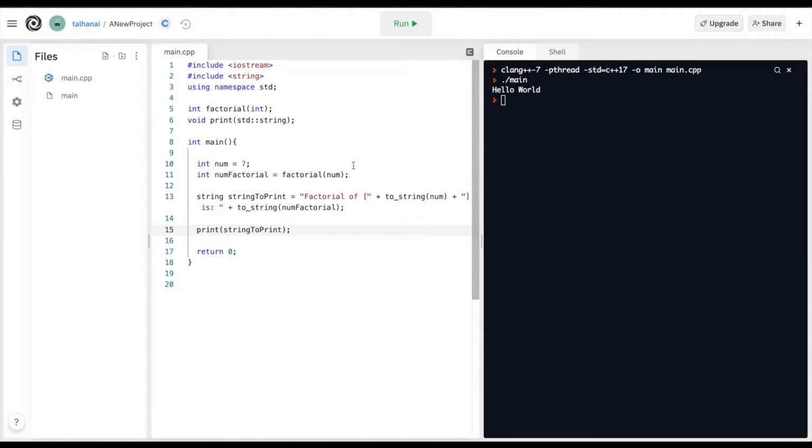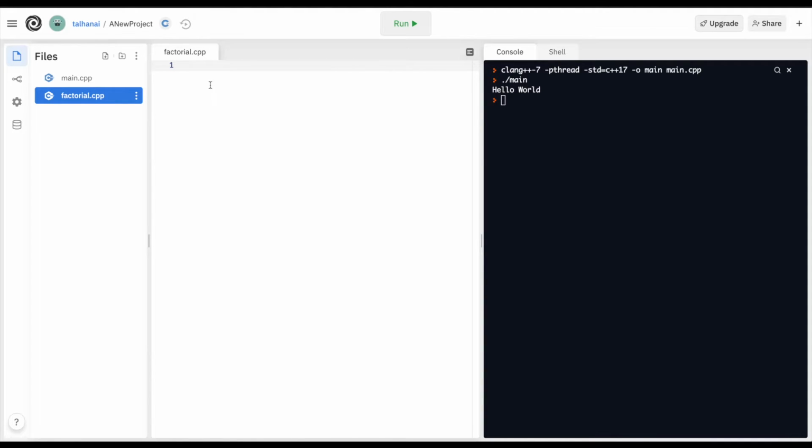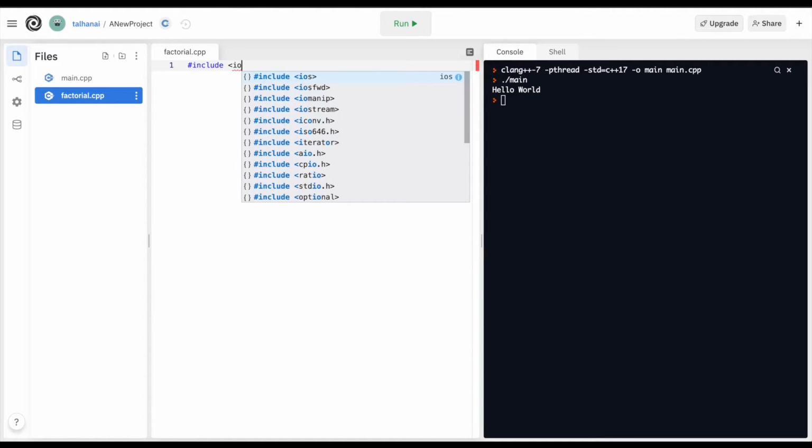Okay, so what you notice here is that I've declared 2 functions, int factorial of int and void print of string, and these are not defined in main.cpp, they'll be defined in a separate file. So what I'm going to do is define factorial.cpp. Remove this because I don't think we need it. I'm going to add a file, call it factorial.cpp.